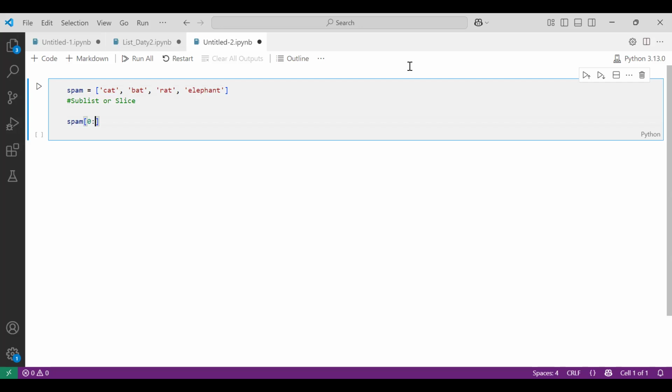Here, index 0, index 1, index 2. At index 2 is rat. But if you write 2 here, then because of n minus 1 feature of a list, it will return cat and bat only. Then if I want all three elements from the main list, I will take the value till 3, since the indexes are 0, 1, 2, 3.